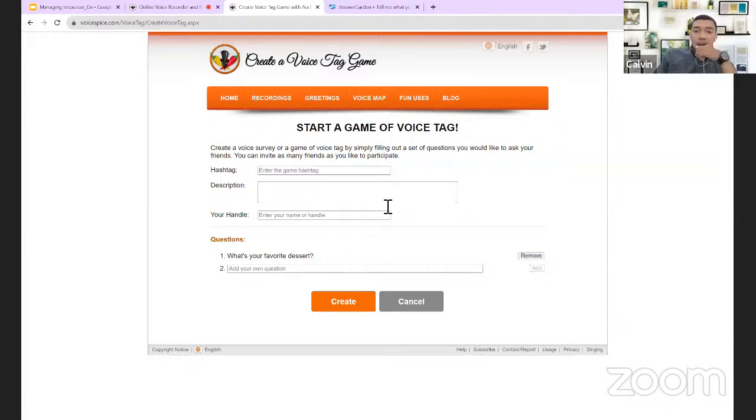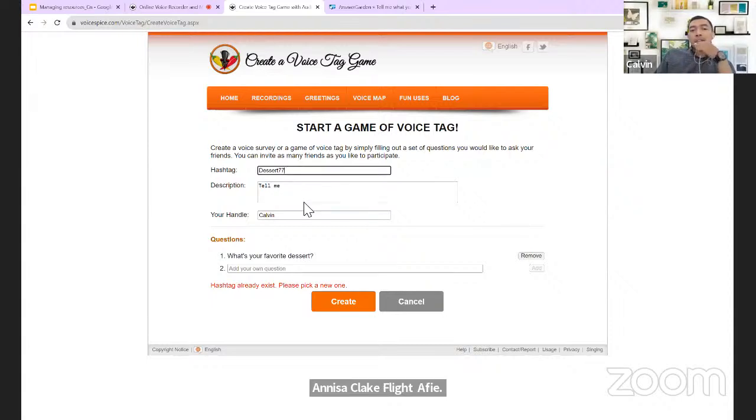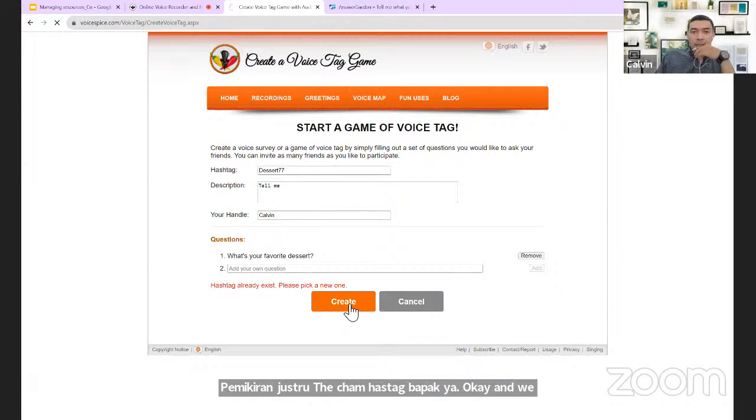Probably I'll just use, sorry, I think I need to dessert, Calvin. I'll just like Calvin. And I just click create. Oh. So we cannot use the same hashtag ya, Ibu Bapak ya. Okay. All right, we can just like follow the instruction, and we can just like click create here.